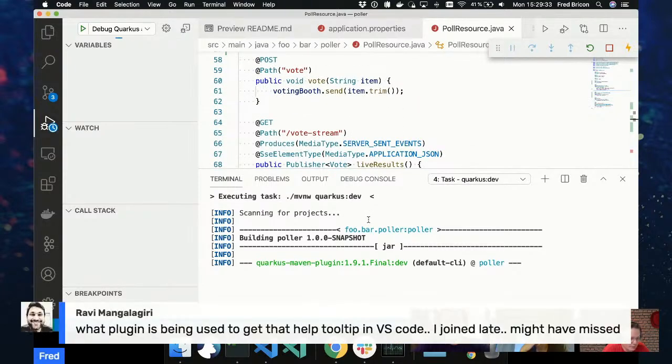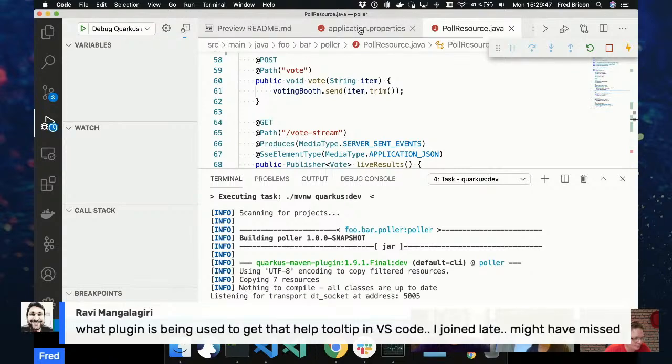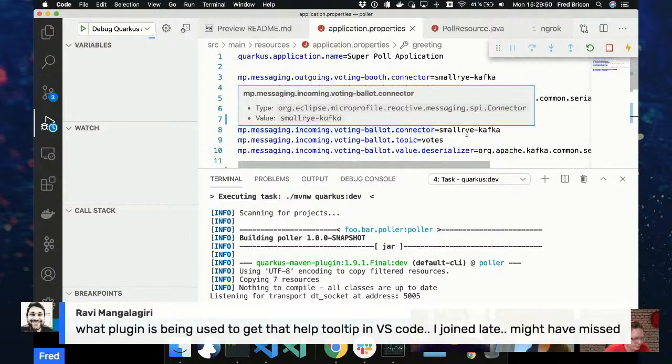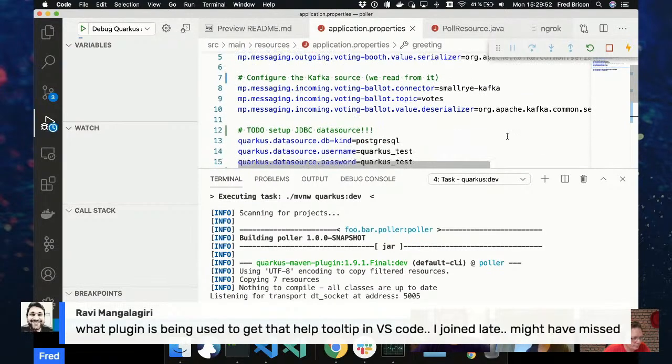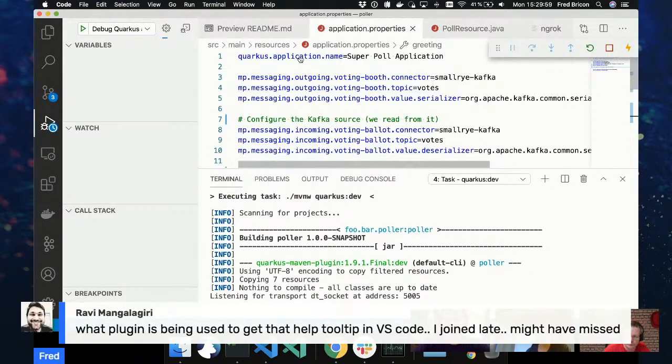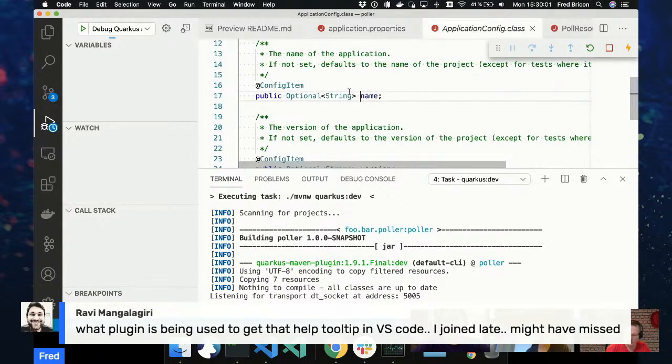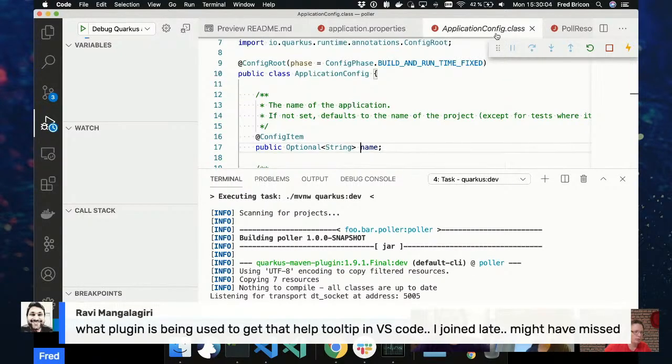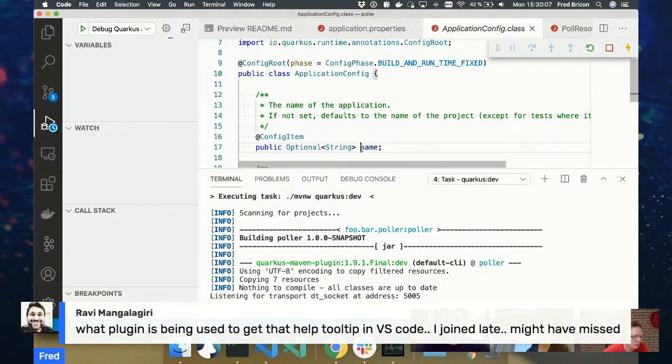So Ravi is asking here, what plugins we use to get help tooltip in VS Code? I joined late, so I guess this was just your properties help tooltip, I guess. Yeah. All right. So the properties, interesting question. The properties are coming from the jars where the properties are defined. So if I go in, let's say, application name, command click on that, and I will jump into the application config class from Quarkus. Yep. And I get the documentation from the Java doc.